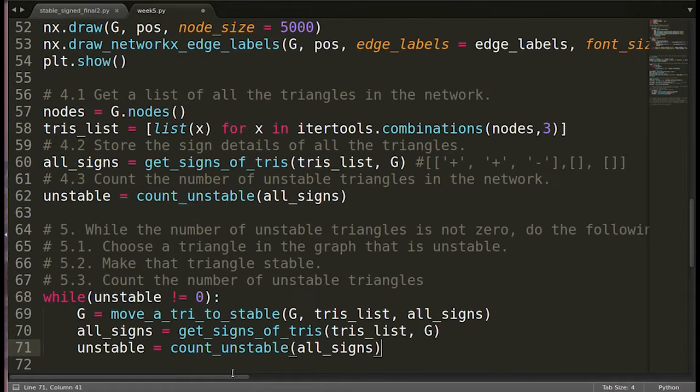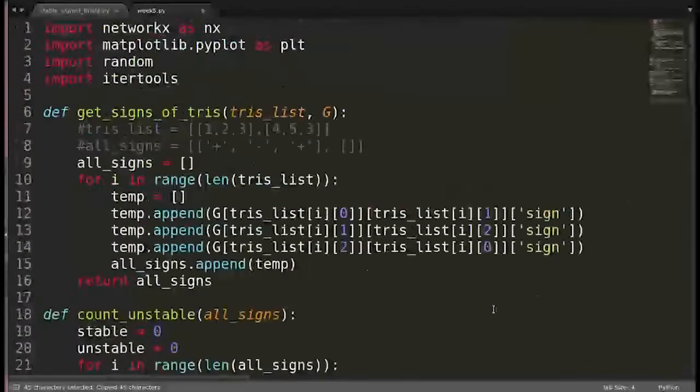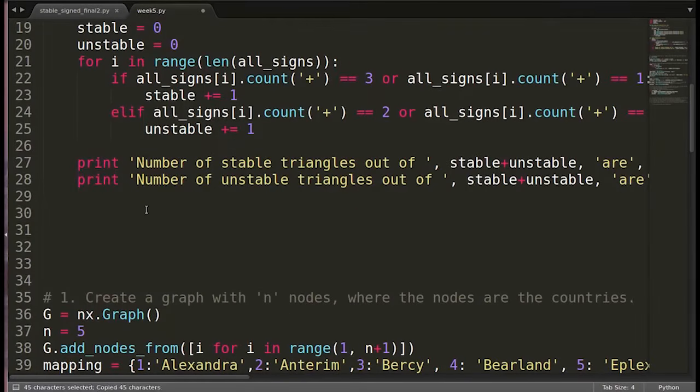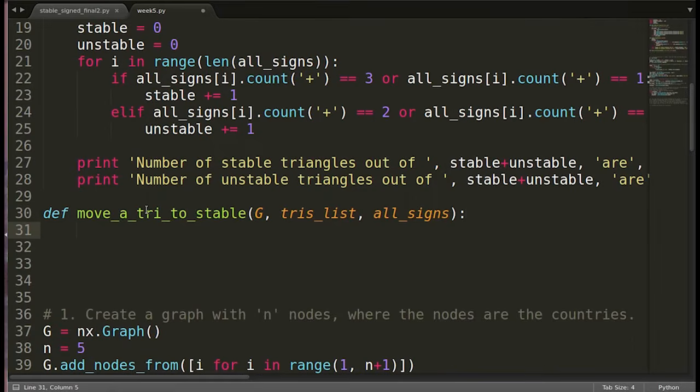So we are done with this part. We just have to implement this function now, move a triangle to stable. So let's see how we can do that. Let me copy the syntax. Let's go up and let's create this function. Now we have the graph G, we have the list of all the triangles, we have the list of all the signs on these triangles.